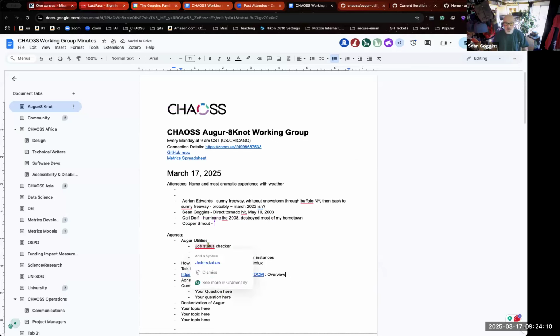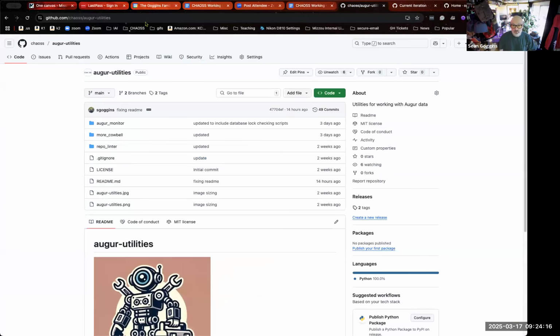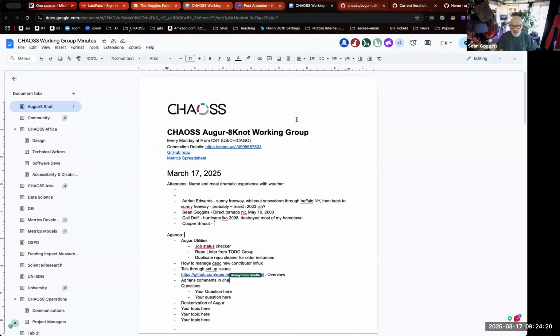So awesome. Thanks, Cooper. I had a few things I wanted to provide a quick overview of, between the last meeting and today. I created this repo for what I would characterize as one-off things that people want to do with data.